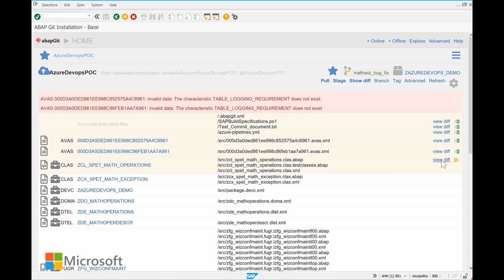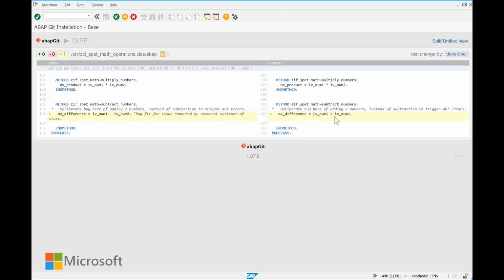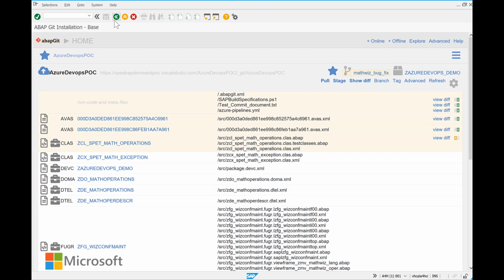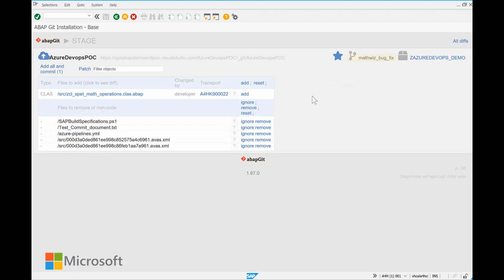Now we see that there is that yellow icon there, which highlights the difference between what is there back in Azure DevOps as well as what is within SAP. And then we do a pull request. First we do a stage. Cool. And within the stage, we will do add all and commit.